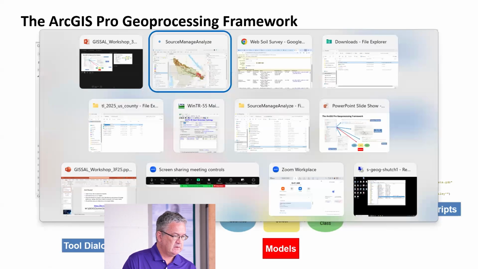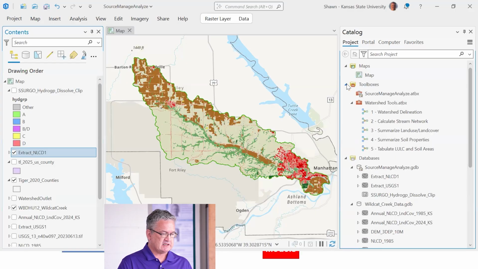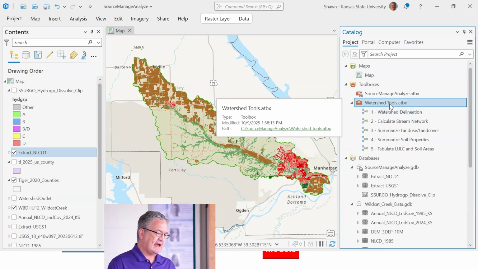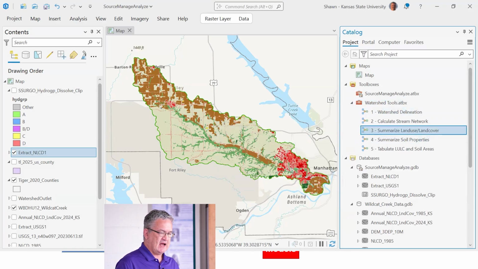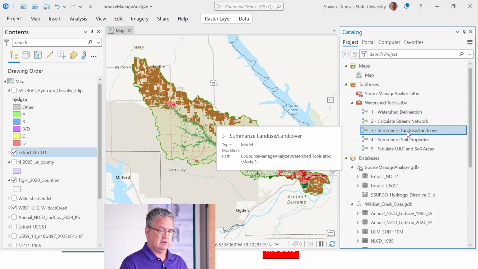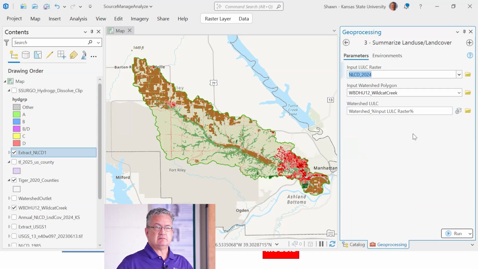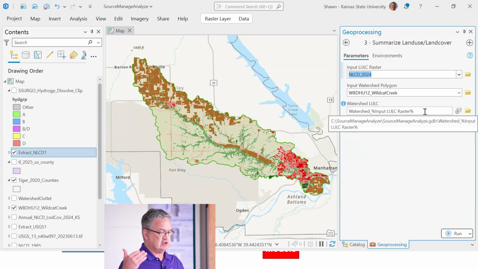A model in ArcGIS Pro. I'm going to expand toolboxes, and in that custom toolbox called Watershed Tools, I want to find number 3, Summarize Land Use and Land Cover. And for you, you can just double click on that model to run it just like any other geoprocessing tool. Double click, and it looks like a system toolbox. So this is a tool that you set up for us? It's a model as a tool that I've set up. So we would want to execute it just as is.